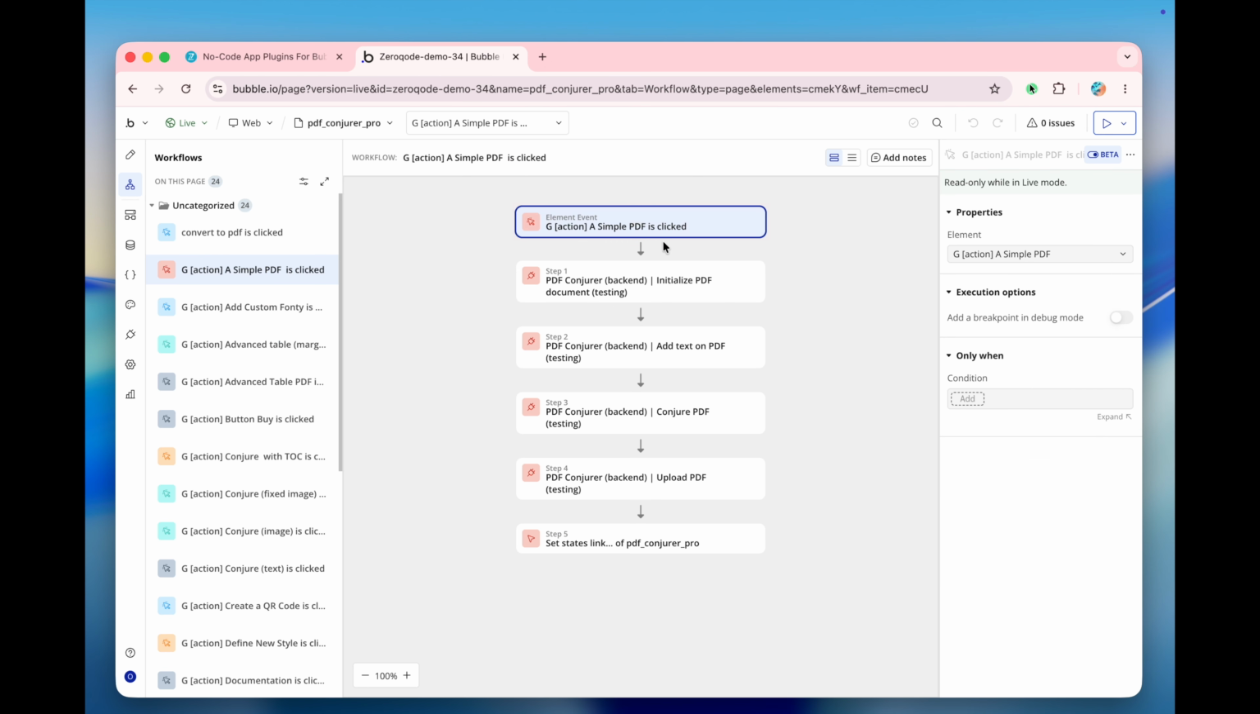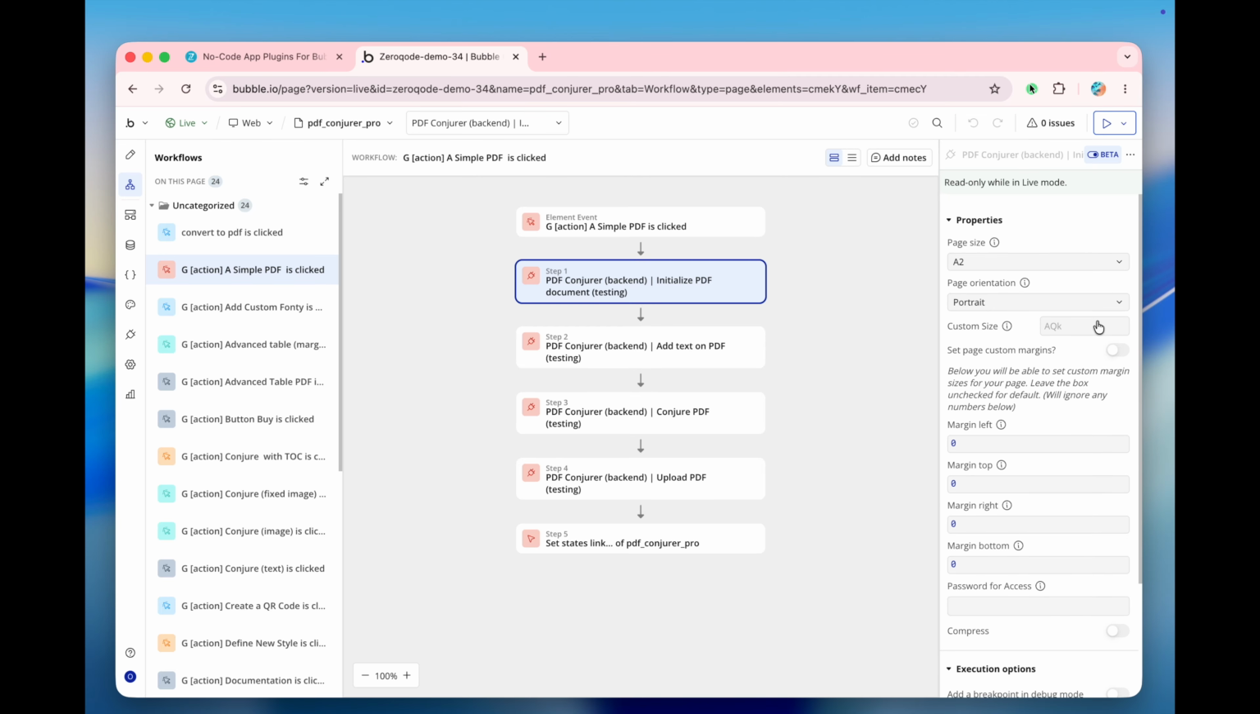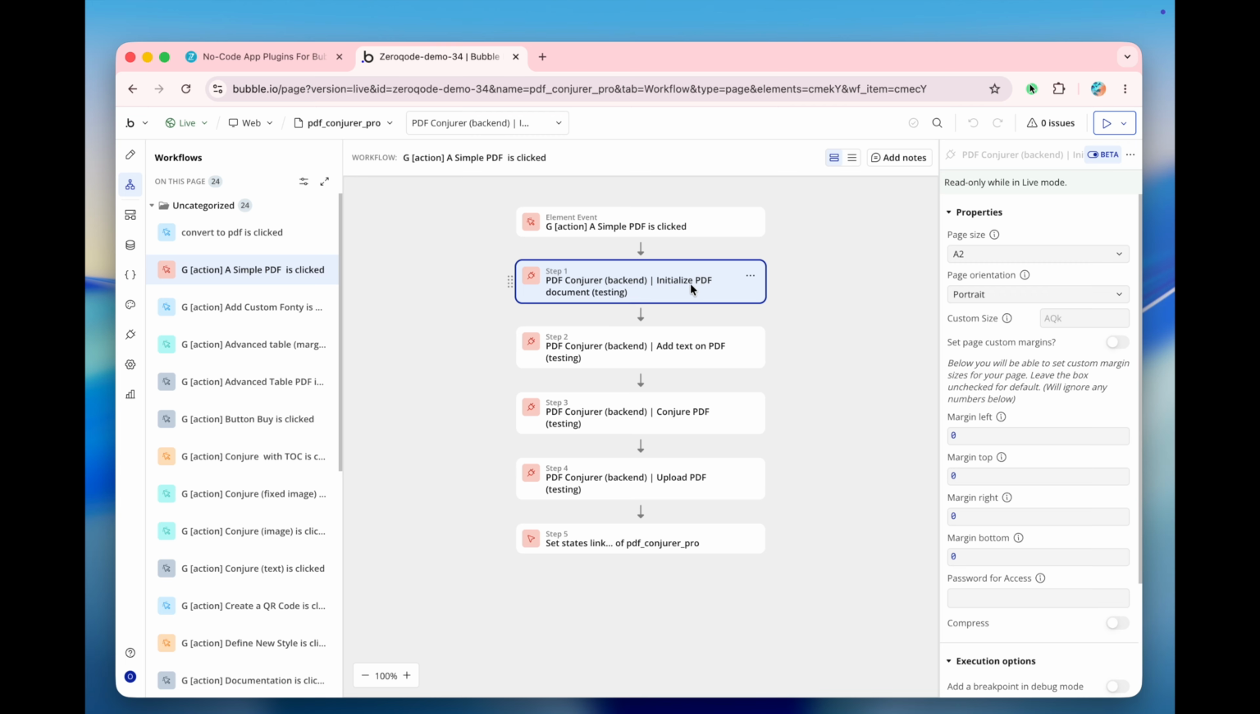Step 3, initialize the PDF document. Now that we're in the Workflow tab, click Add an Action, go to Plugins, and select Initialize PDF Document. This will always be the first action because every other PDF action depends on it.